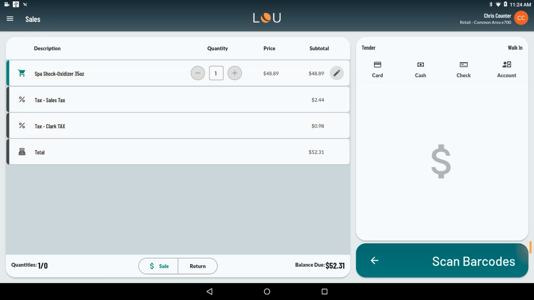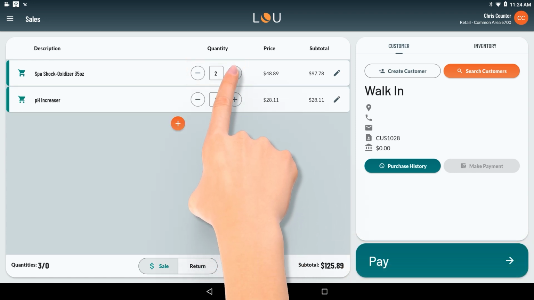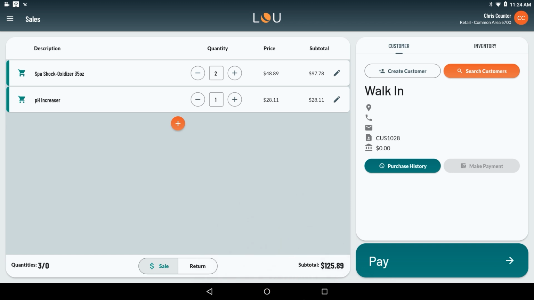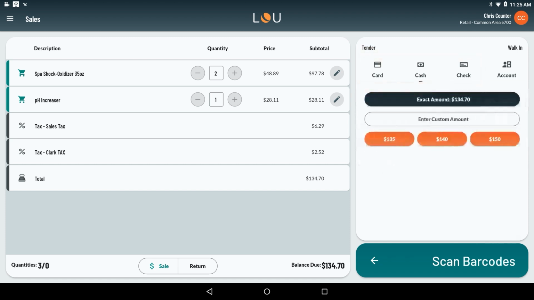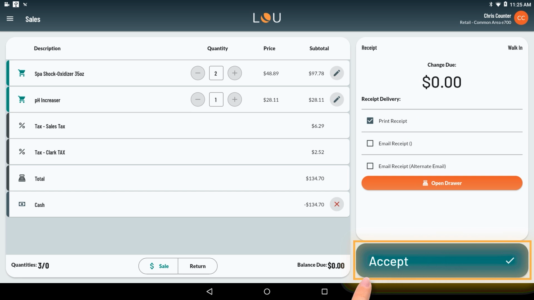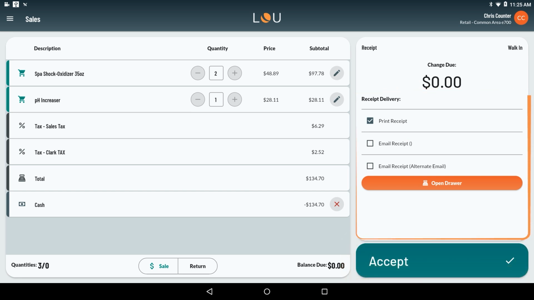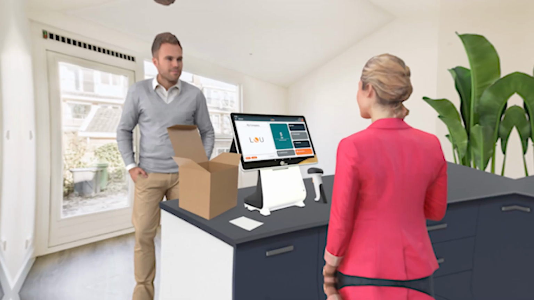If you need to, you can tap the Scan Barcode button to go back and change the quantity of an item and also delete or add items. Once you're happy with the transaction, tap the Pay button to continue. Now, you can collect either cash, check, or credit card as payment options from your customer. Tap the exact amount button and then apply. And after you've selected a receipt option, click Accept. And just like that, you've completed the sale.